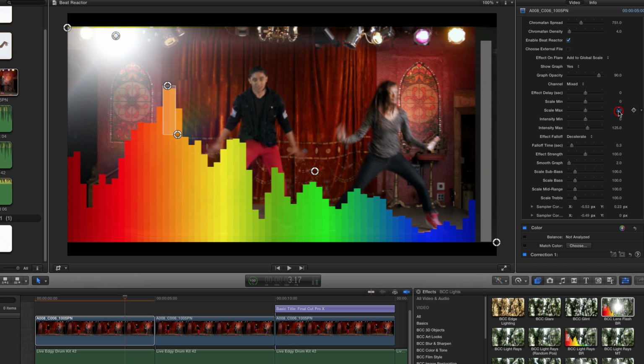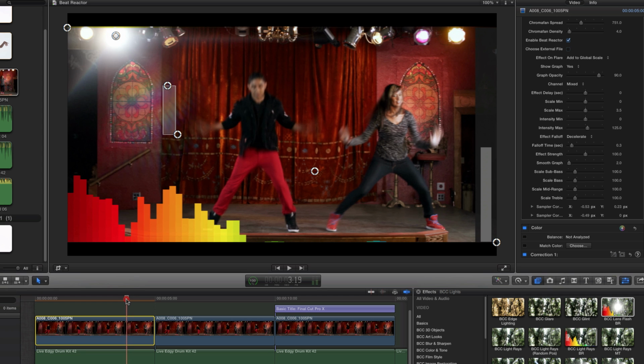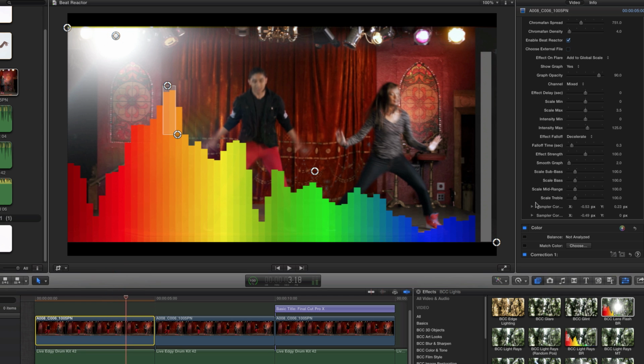If I wanted it at its max to be a little smaller, I can put it at 2. Maybe I'll make it a little bit bigger, make it 3.5. What else should I show you while we're here in the beat reactor? Fall off time is how long it takes to fall off from that effect. Right now it's set to about 1/3 of a second, 0.3 you see there. Why don't we give it like 0.5, half a second.